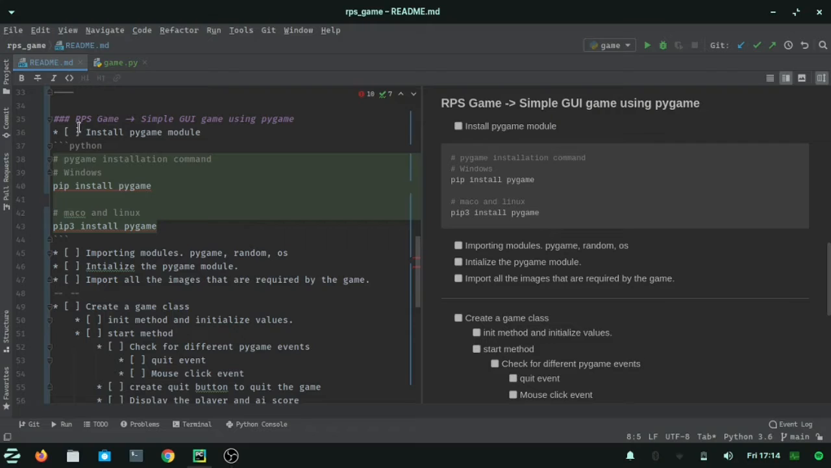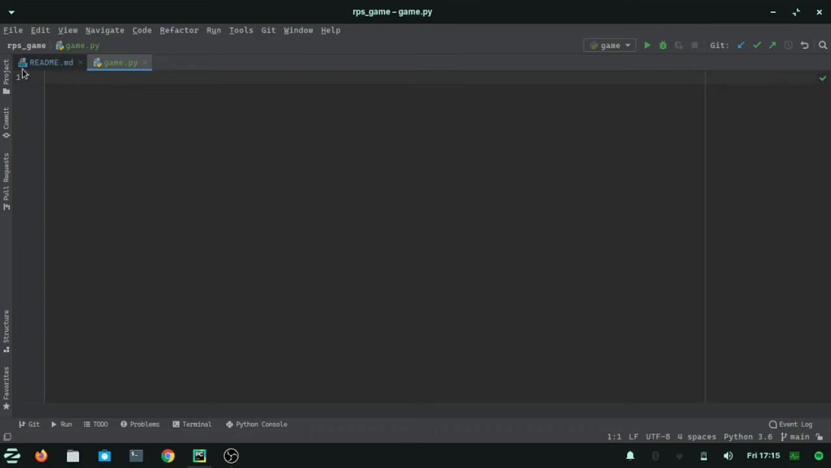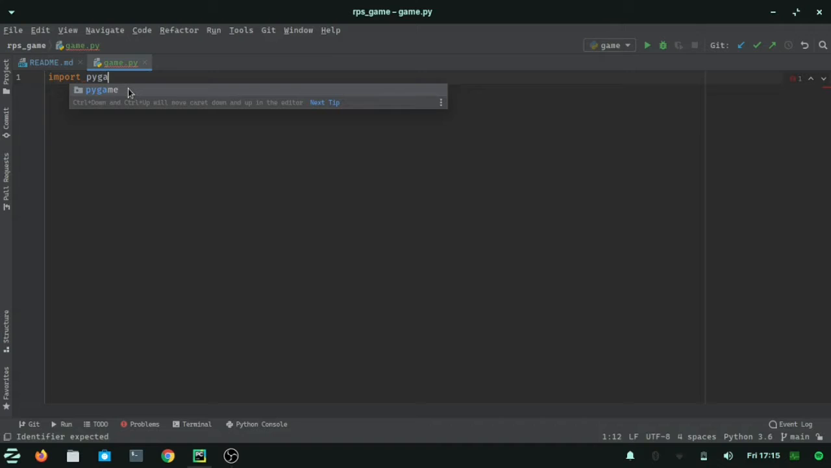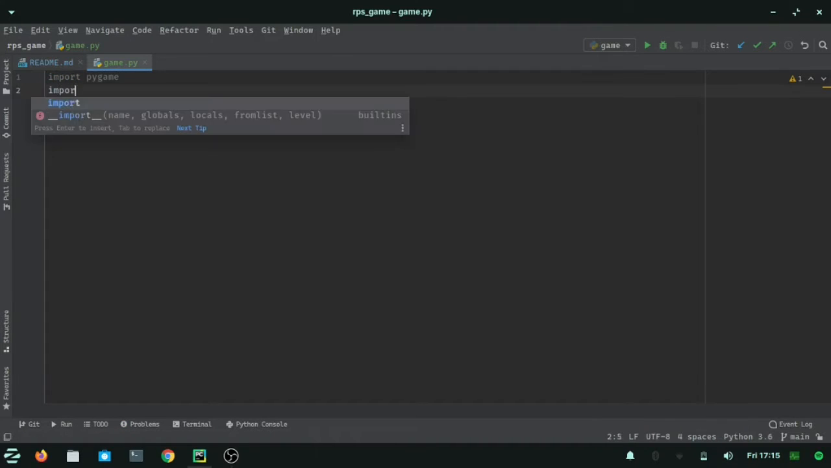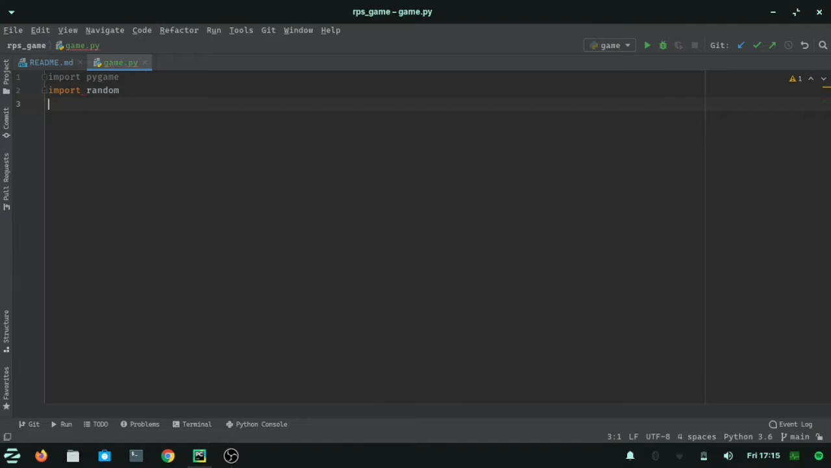Now after installing the Pygame module, we need to import the modules. We need pygame, we need random, and we need os. First of all, I've created a new file called game.py. Let's import pygame. Since Pygame is already installed, I'm getting the suggestion over here. Along with that, we need to import random, and we need to import os.